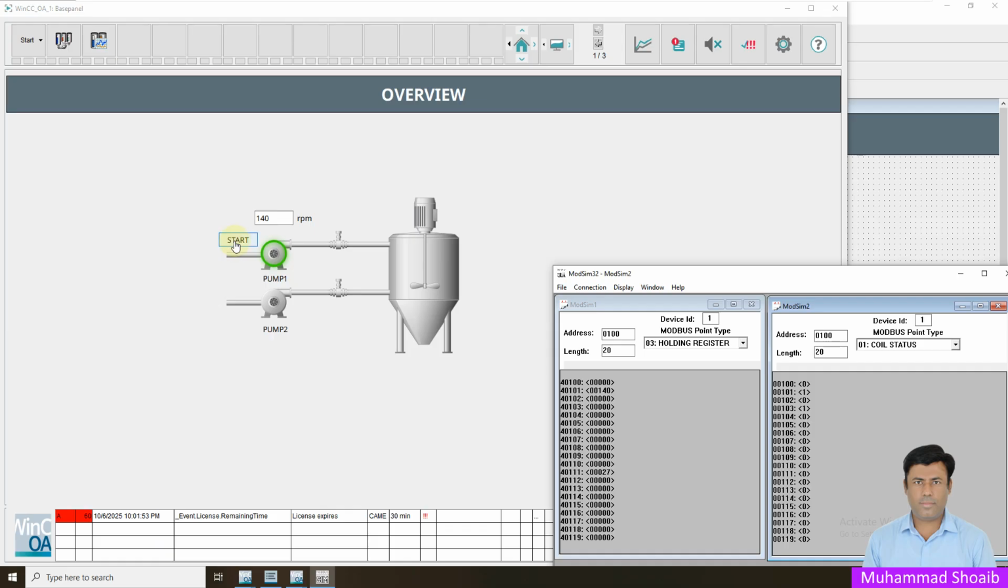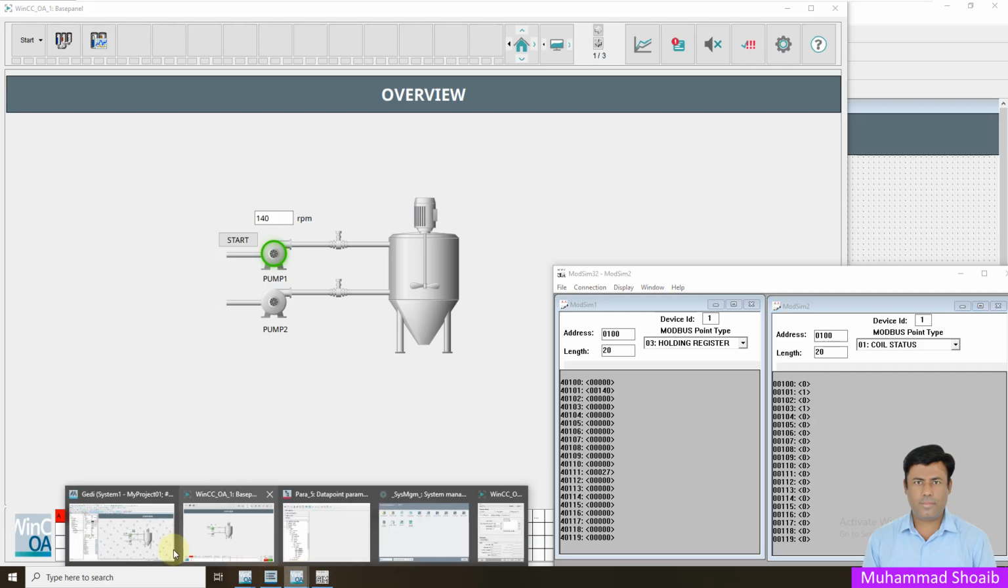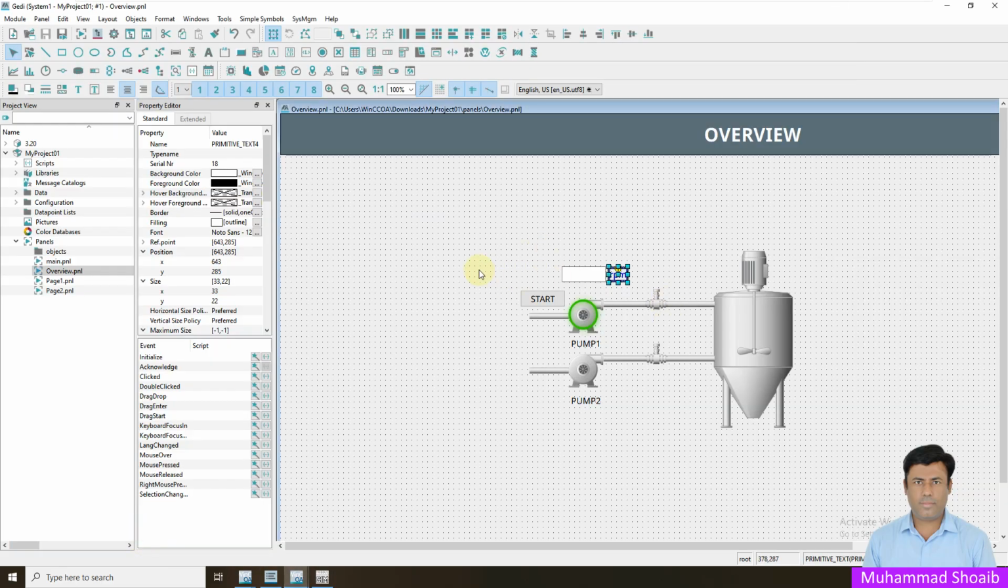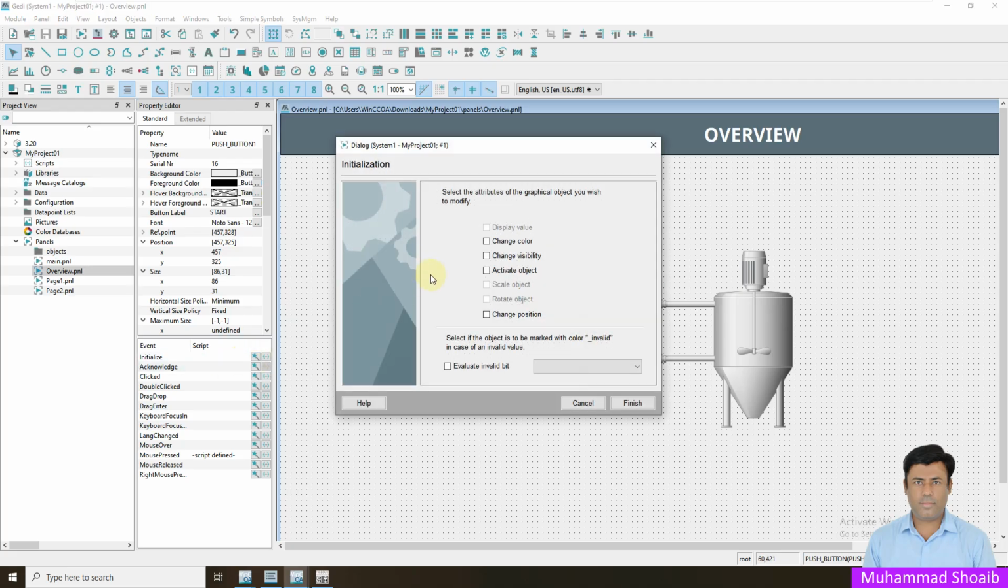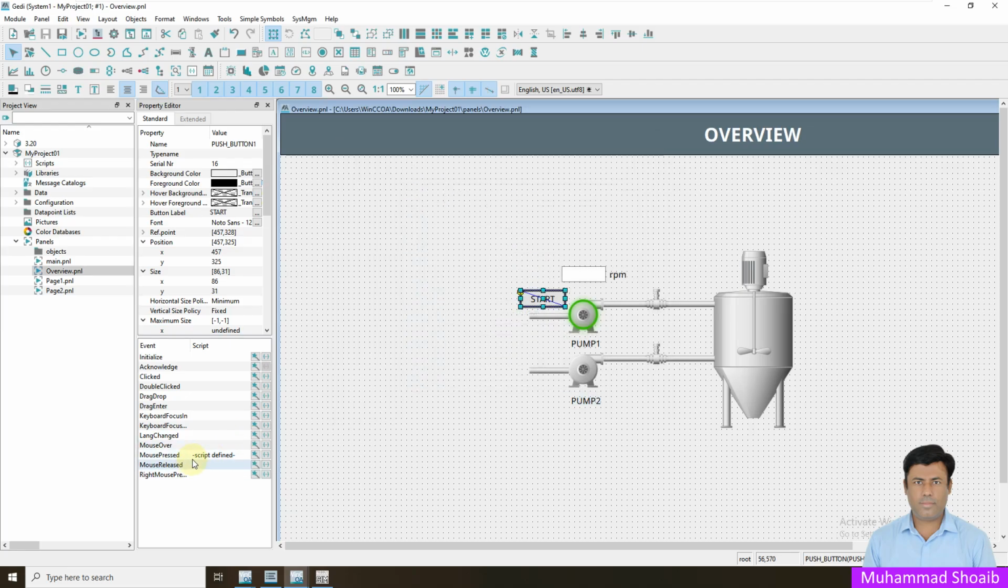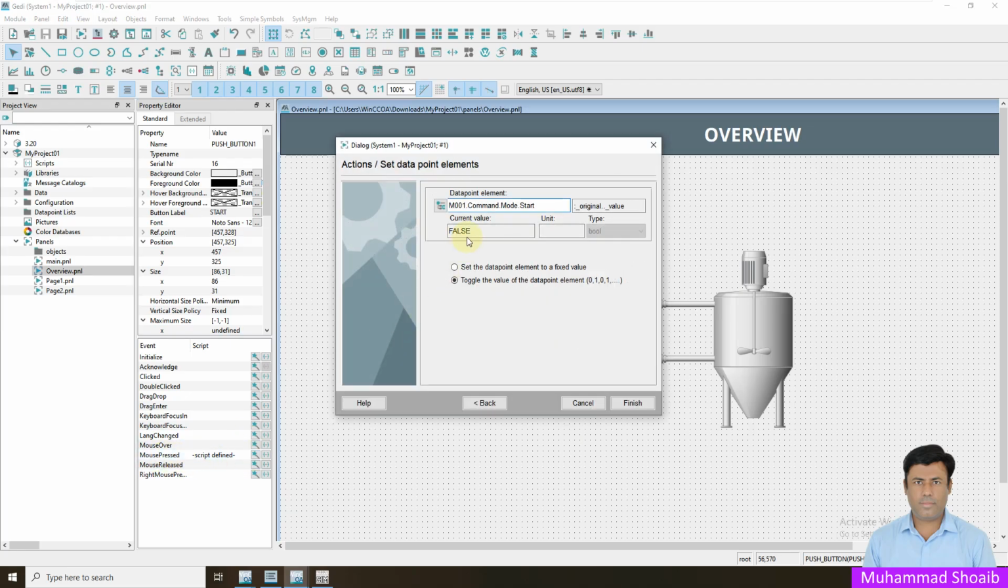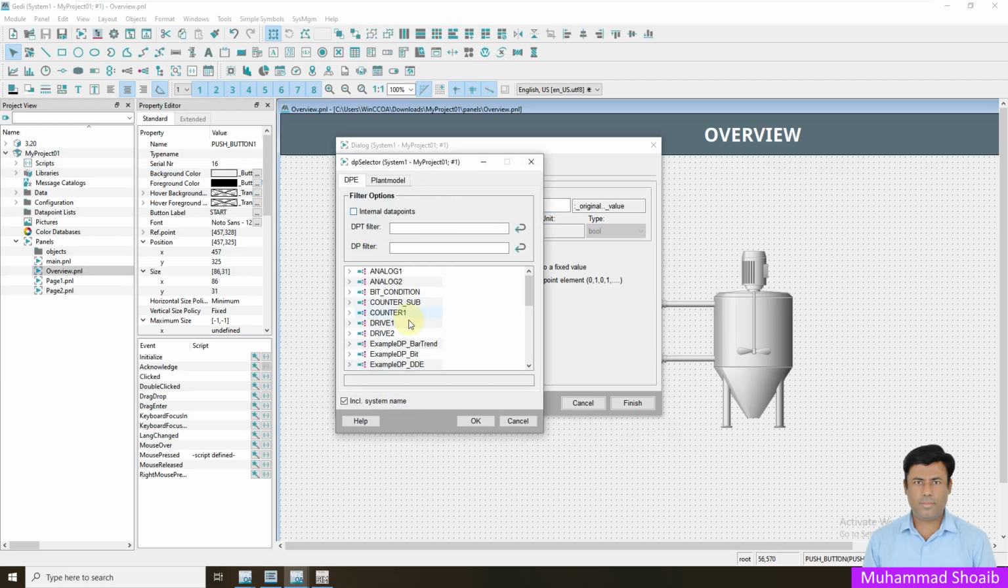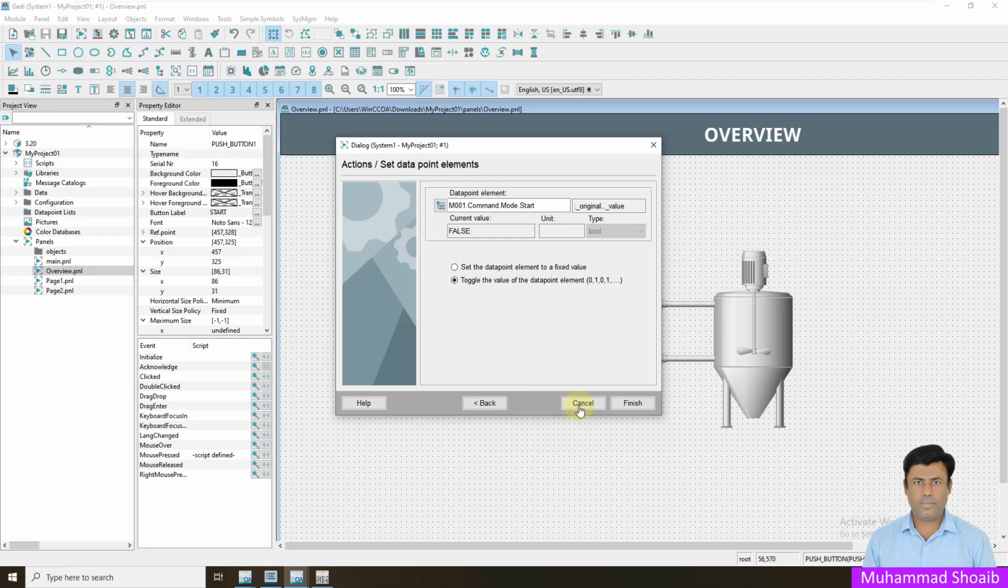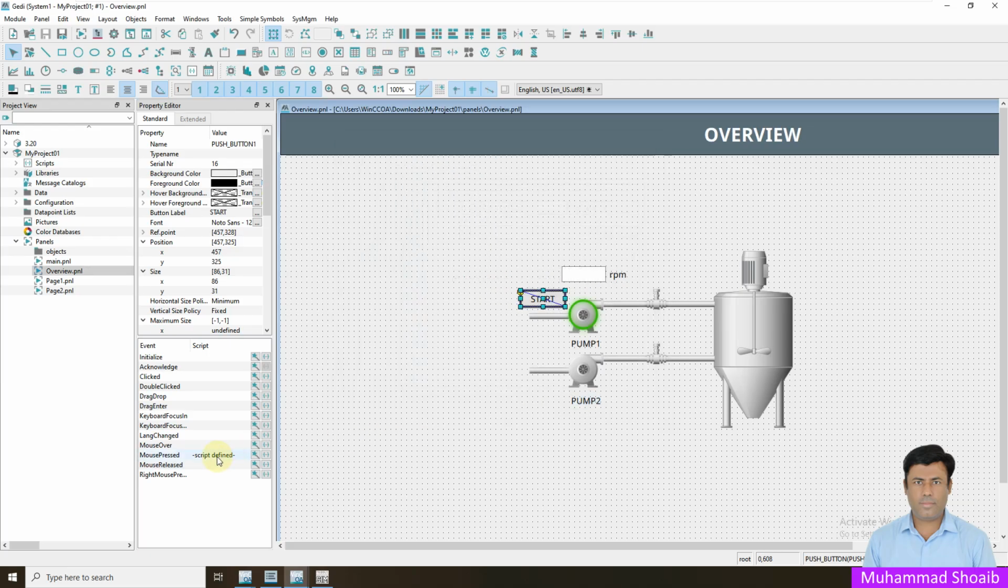So let's configure this start button also. I will go back here in the graphic editor, and I will select this start button, and cancel it. Here we already configured the mouse press event. Here in the mouse press, you have to select the Modbus TCP address, like here in the command and mode, and you have to select this start. So I already selected it, so I will just cancel it. I already configured it.